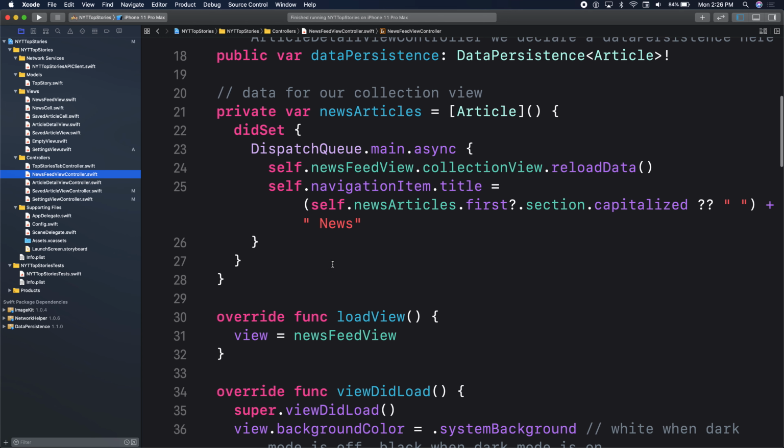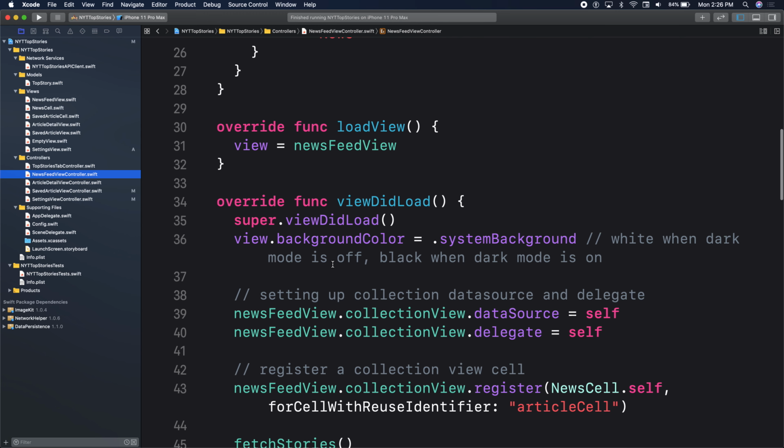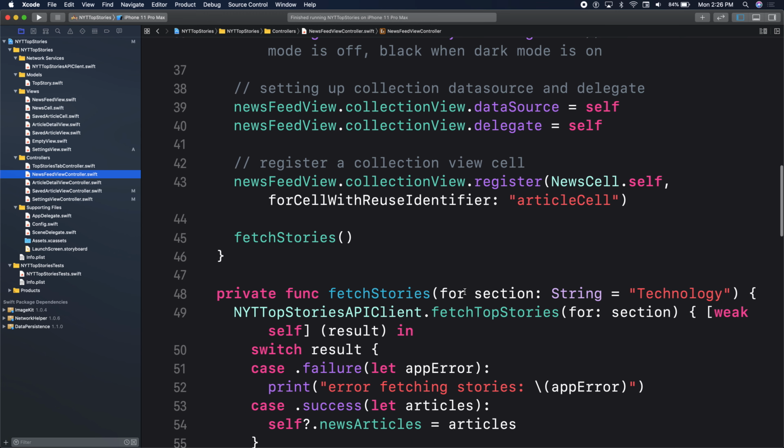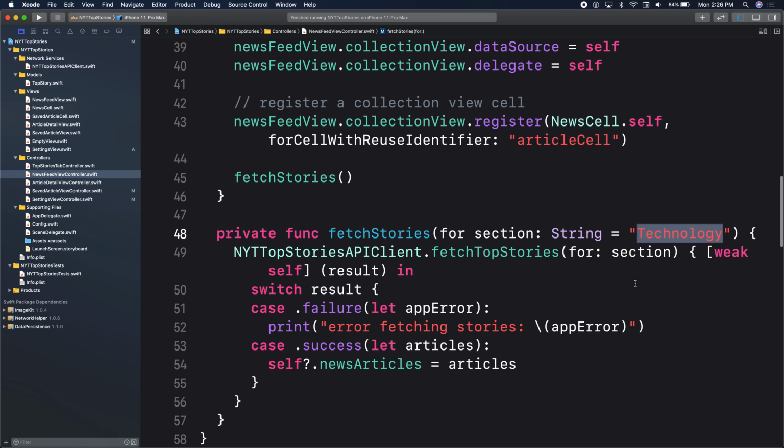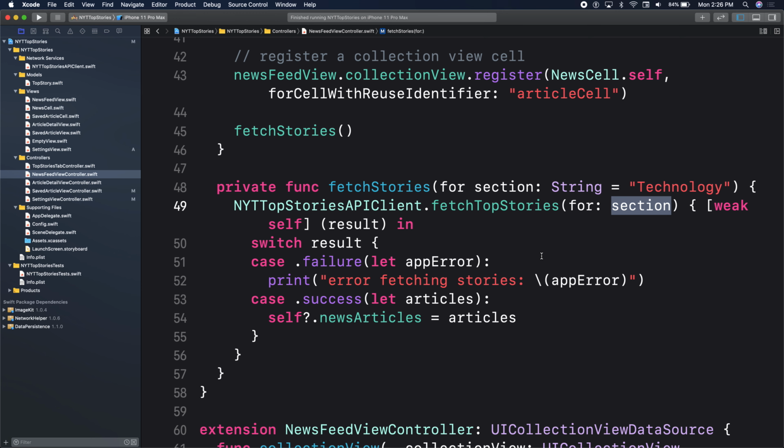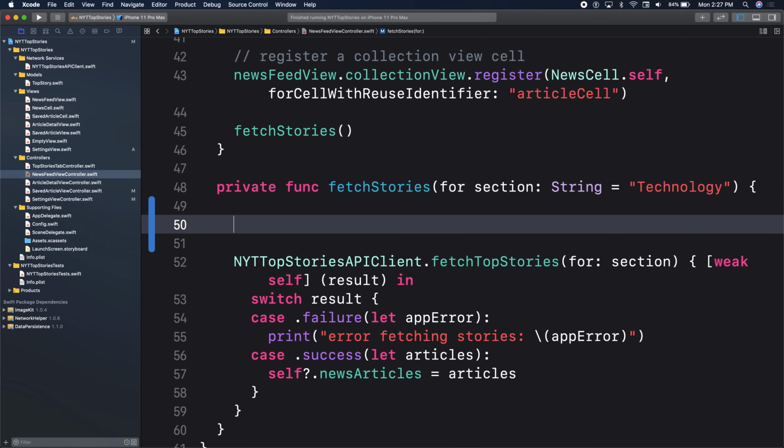I'm in my newsfeed controller. In my viewDidLoad, I'm fetching stories, fetch stories with a default value. I have a default value called section here, section name. All that is good. Okay. Right here in our fetch stories, let's go ahead and retrieve a section name from user defaults.